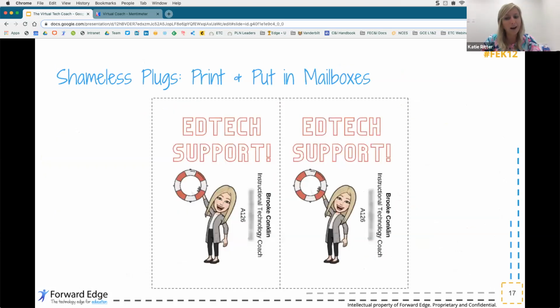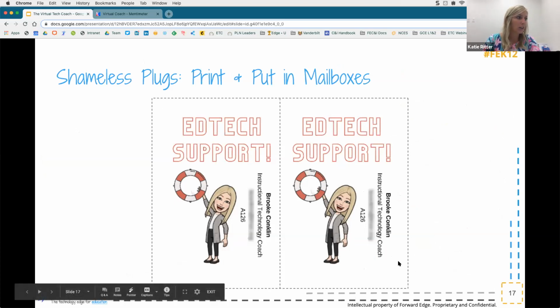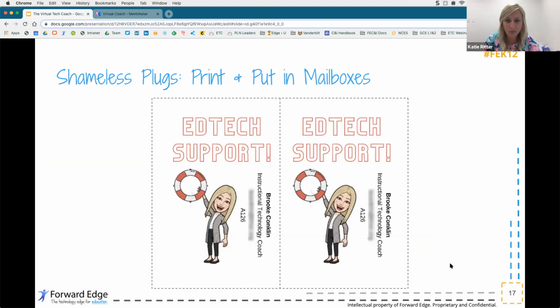Shameless plug. There's no harm in getting right in their face about it. So this was one of my coaches, Brooke, who actually made these little business cards, and she made the tech tip on the previous slide too. She used Canva for that, for anyone who's familiar with Canva. And so she was going to print each of these out, cut them up, and put them in each of the teachers' mailboxes.